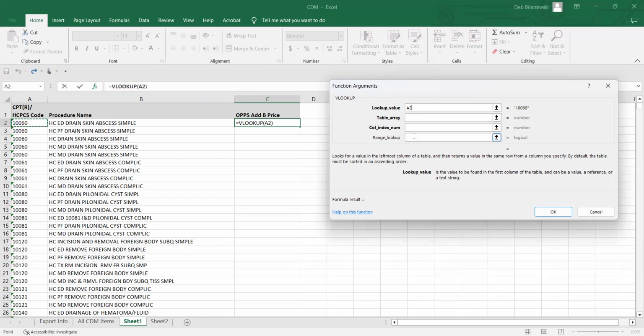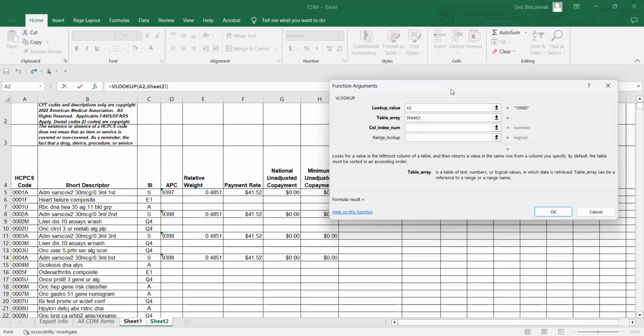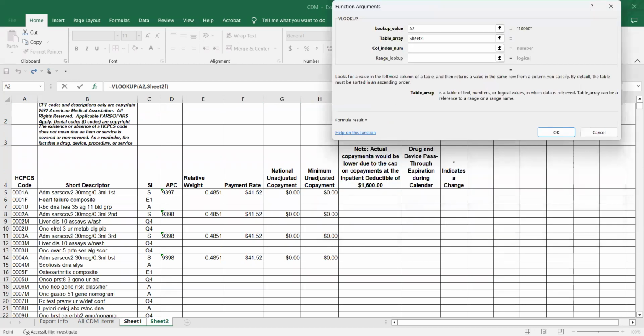The next thing we're going to do is our table or array that I had pulled in. So that's going to be our OPPS addendum B. So I'm going to click in here, and I'm going to click on sheet 2. You can also, if it's a different document like this originally was, go over to that document and click on it.